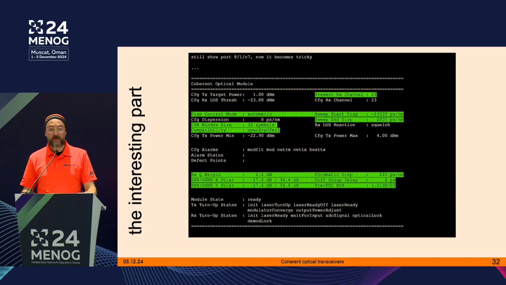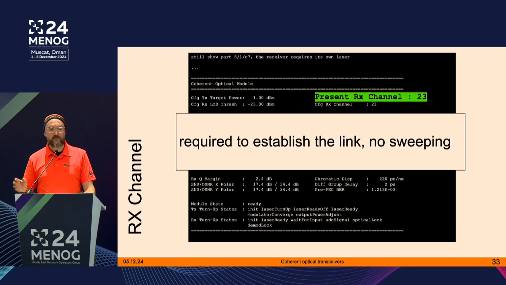Now, coming to the coherent parameters, there are new things introduced now which you don't see on direct detection transceivers. Let's start straight ahead with the tuning part. Typically, when we tune a transceiver, we do this on the TX side. So the RX is typically broadband, we don't care. But now for the coherent one, we also have to tune the receiving side.